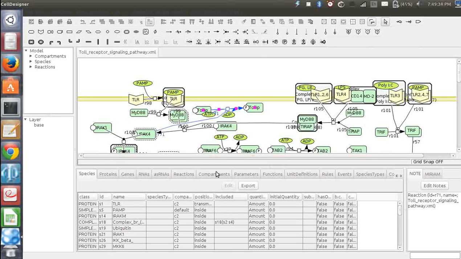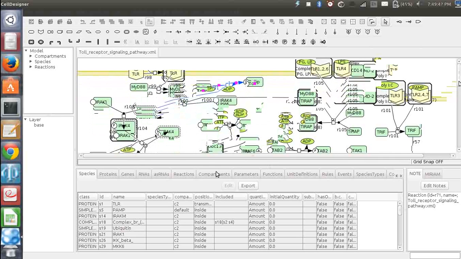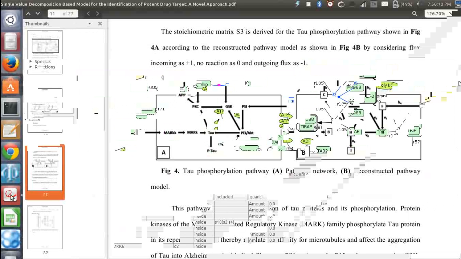Okay, so as I told you, this is a CellDesigner software, and you can see all the pathways in this one. You can see different reactions, molecules, and all. As I explained in my previous video, what our plan was is that all the incoming reactions will give +1, outgoing reactions will give -1 to that molecule, and if there is no reaction involving that molecule, that value will be 0, like that. Okay, so I have a paper here we have prepared.